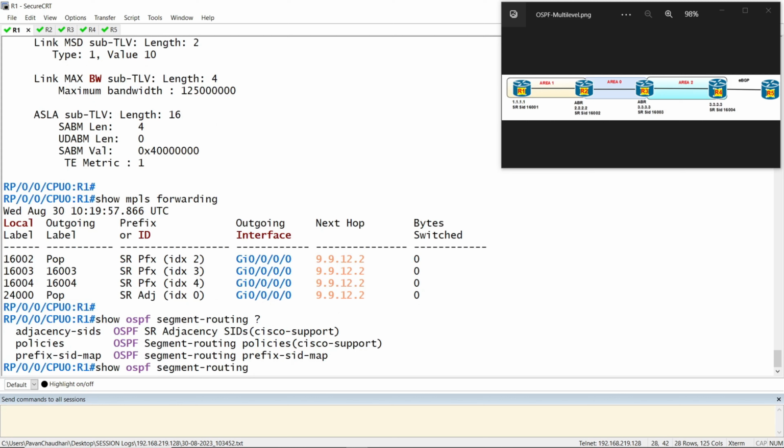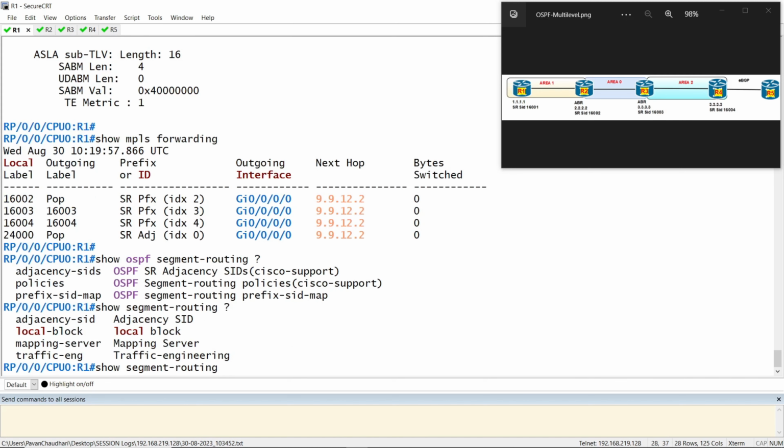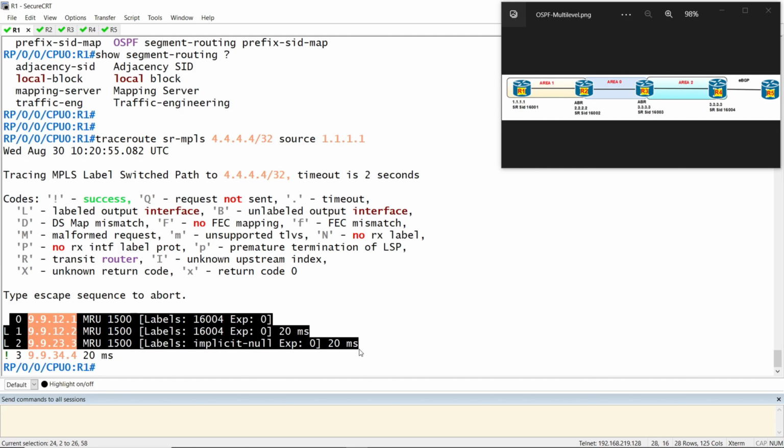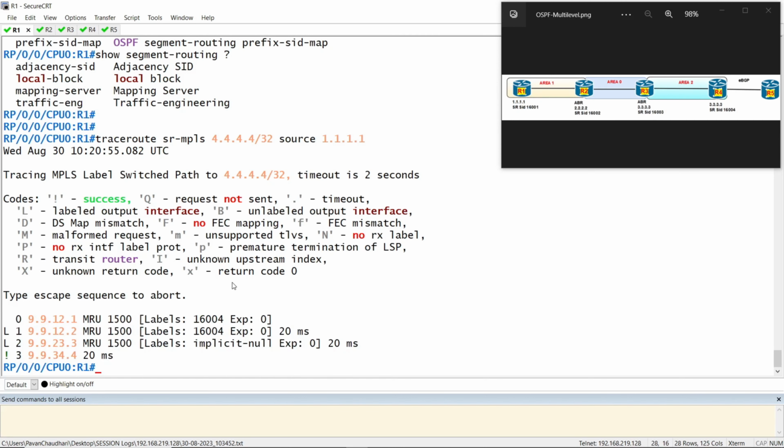So if we check the segment routing, and we traceroute to R4, all the routers are using the segment IDs for R4. But let's say there is a scenario for R5, where we are redistributing the IPv4 address and we need the segment routing SID for that information as well.